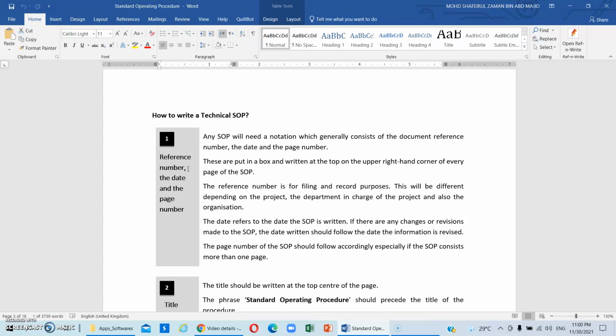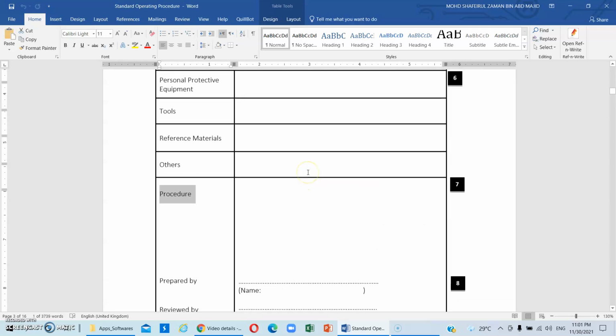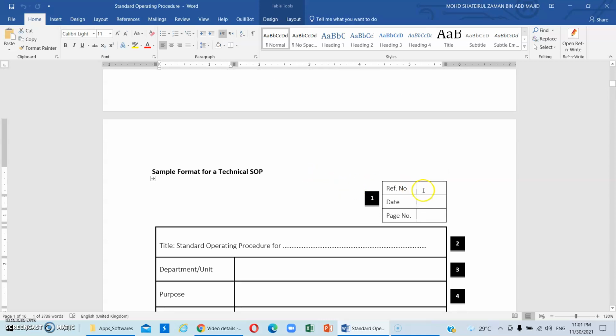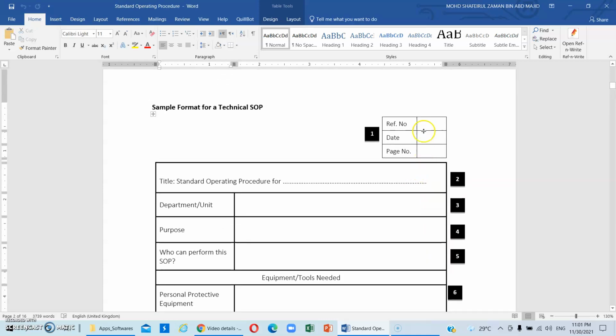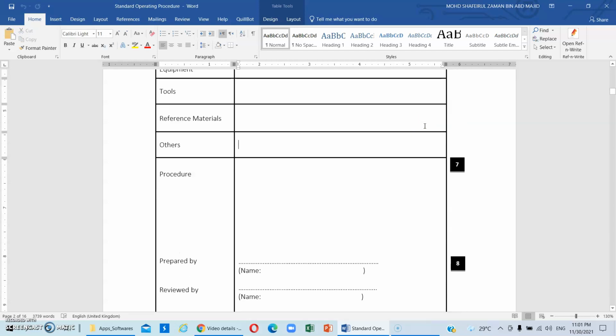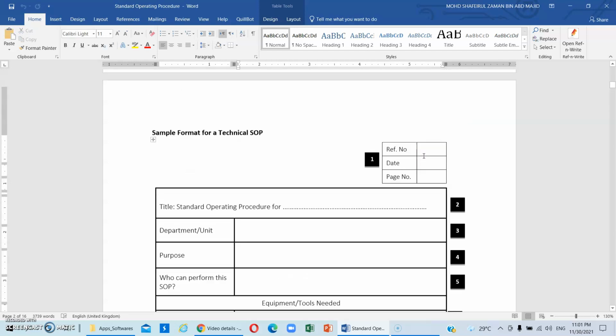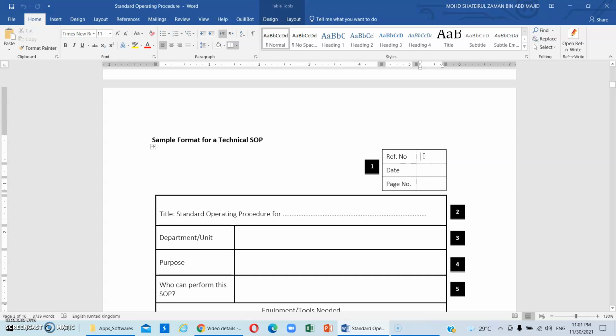So if the reference number is stated in the question paper, then you need to use the reference number stated there. Okay, and then for the page number, let's say the SOP that you have prepared over here, for example, let's say the reference number is 1, 2, 3, and 4. Okay, the reference number is 1, maybe 2, 3, and 4, for instance.